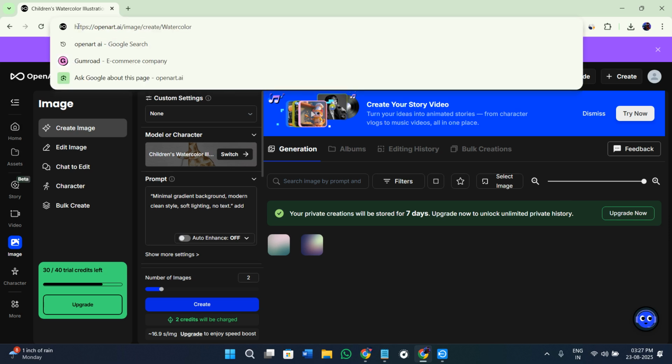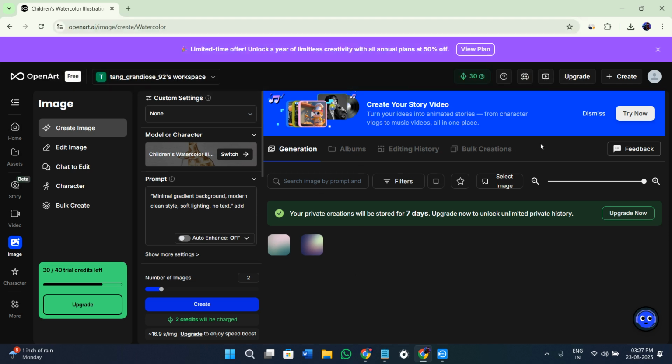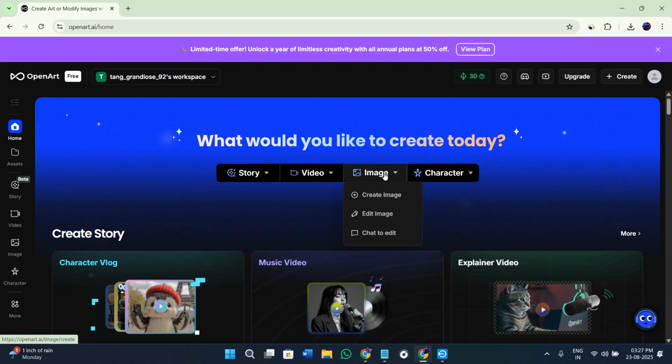First of all, you need to come here on the official website of openart.ai. Over here, you need to first of all create your free account. With your free account, you are going to get 40 credits absolutely for free. So by default, you will be here on the home page. So click on the option of images and then select the option of create image.